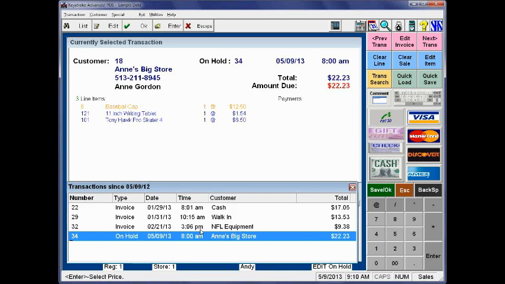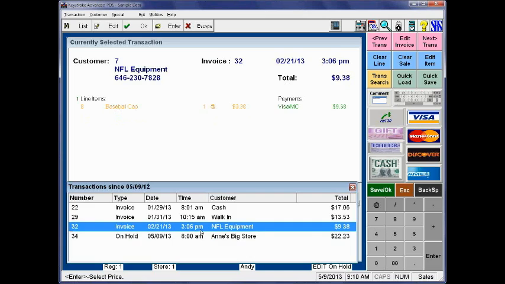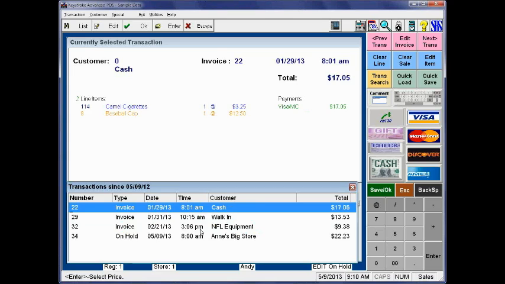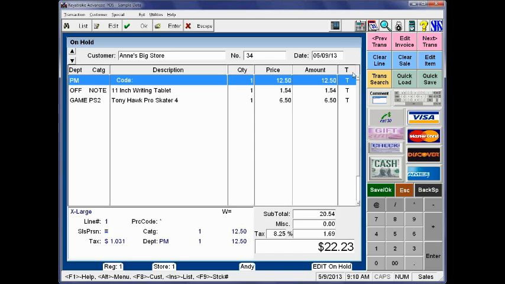As I go down here and start looking through other transactions, this invoice to NFL equipment has only one line item. Same thing here, this walk-in customer. And it also shows their payments and so forth. And this is a cash customer that bought some cigarettes and the baseball cap. And as you can see, the item is highlighted. Just taking a quick look at what this is doing.